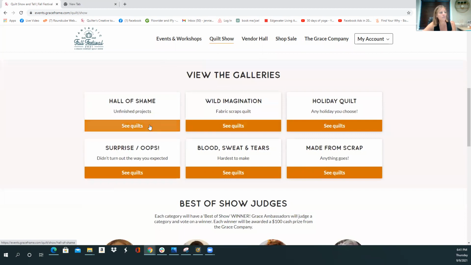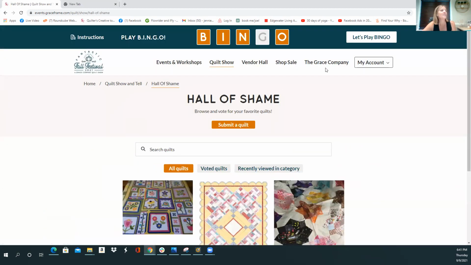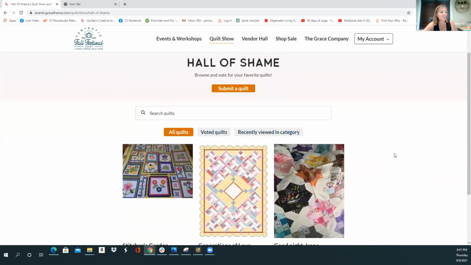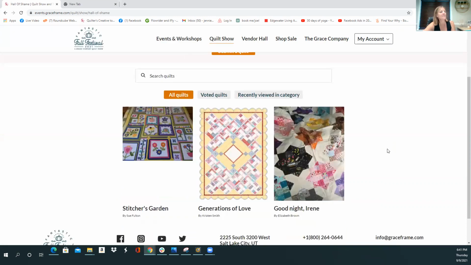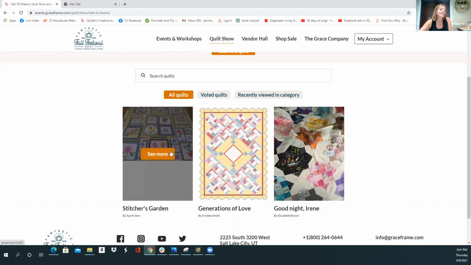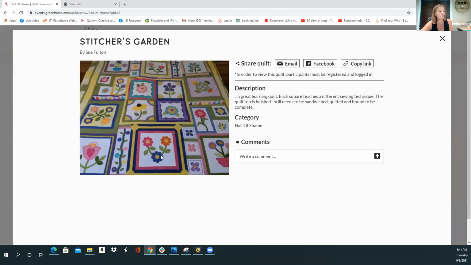Let's go ahead and see if anyone has uploaded any quilts. We just kicked off, so we'll go ahead and take a look. It looks like some people have actually submitted quilts. This is the Hall of Shame category. We love this. This is things that didn't turn out the way you thought. Some of these quilts, I just don't understand why they're in the Hall of Shame, but let's go ahead and take a look at one of these quilts.